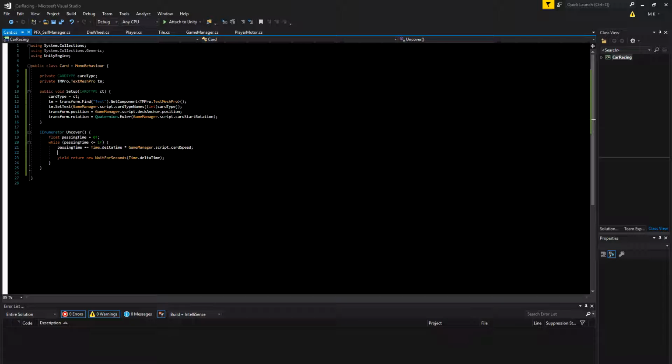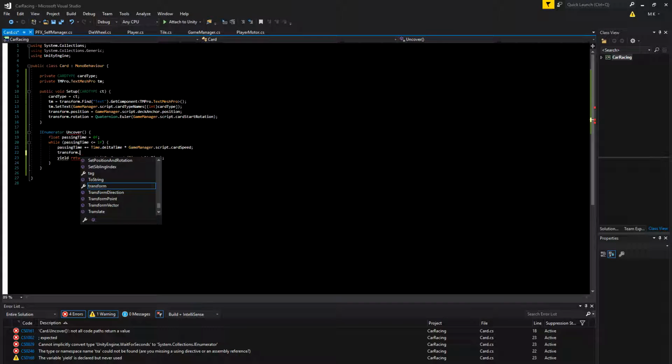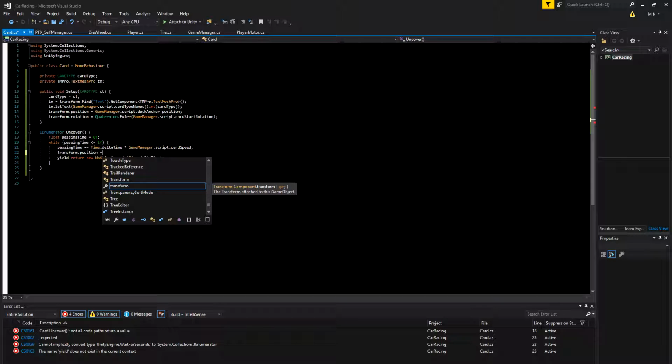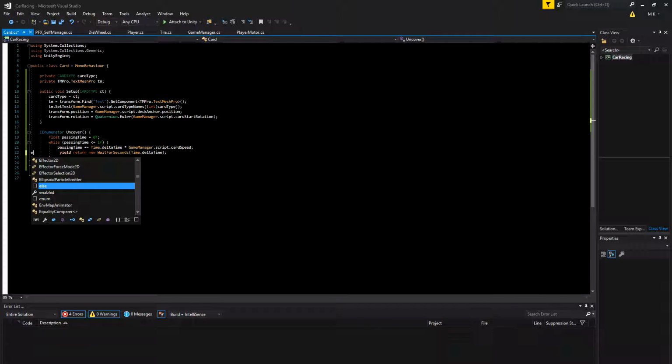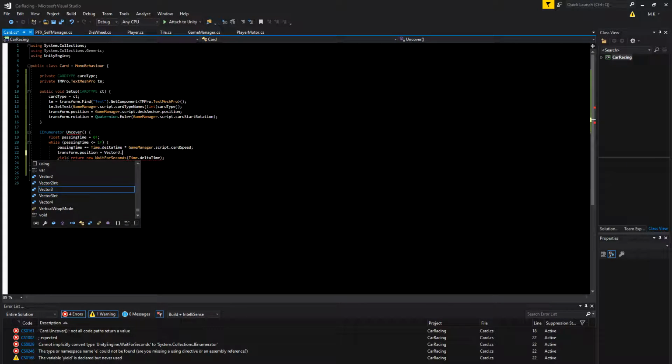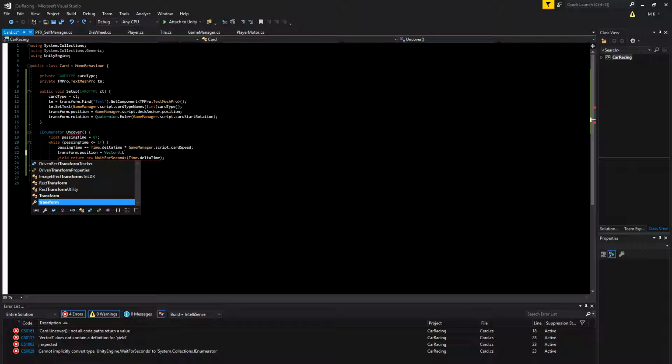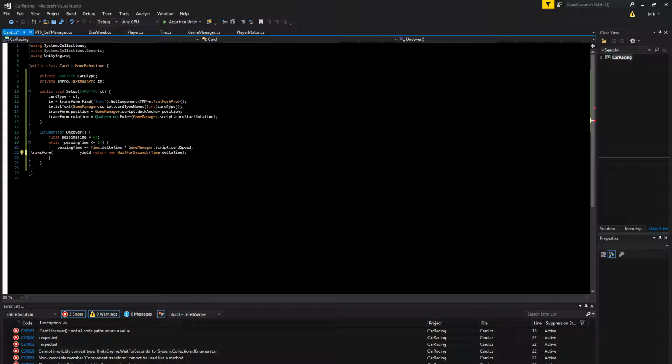Okay, now we're almost there. Now you say transform.position equals your favorite Vector3.Lerp. Hooray! Vector3.Lerp. Open round. Can you stop pressing control instead of shift? Yeah, no, that was correct. Ignore me. Okay, so Lerp.